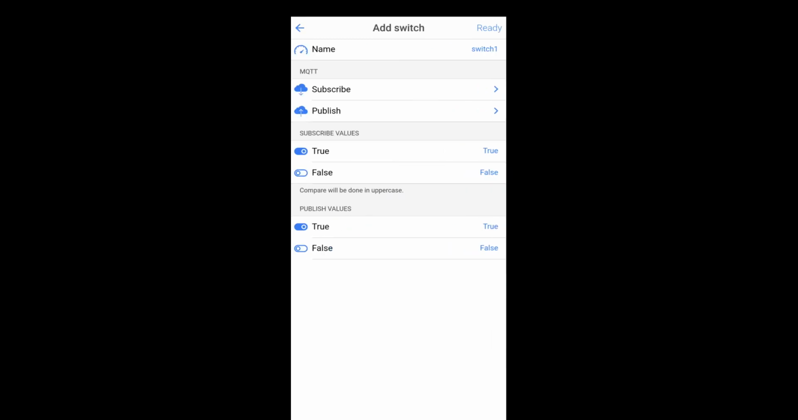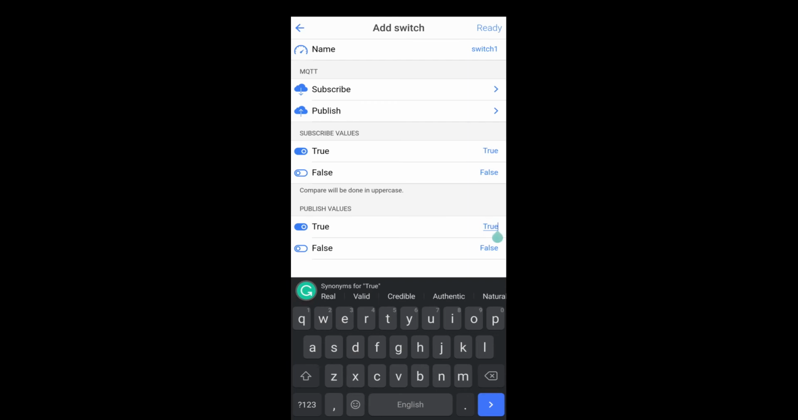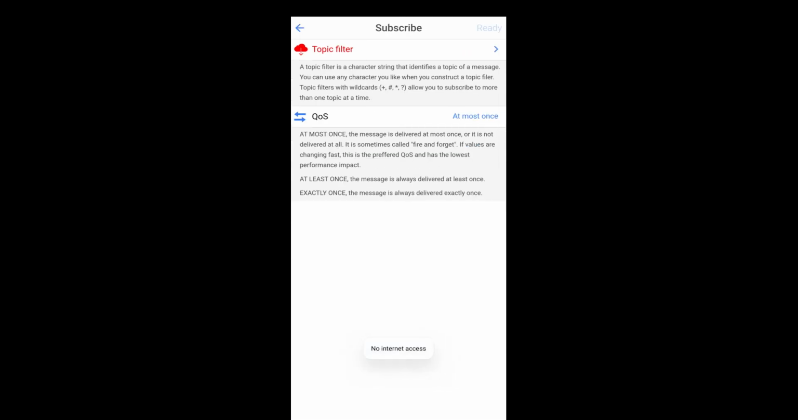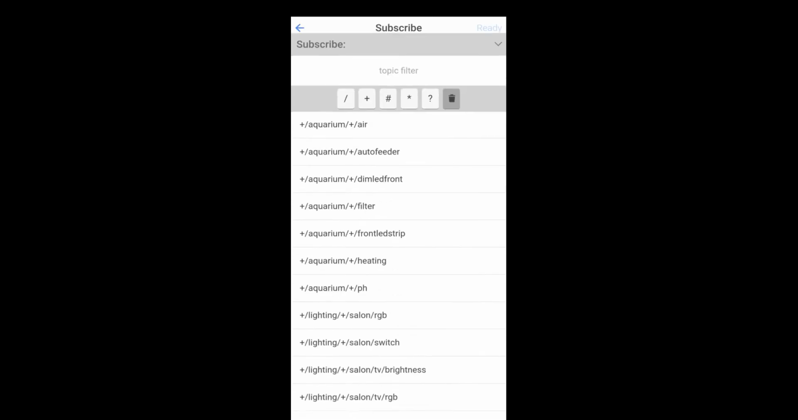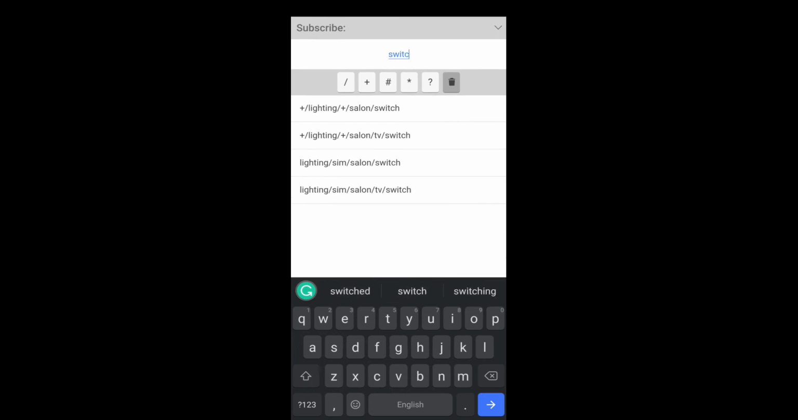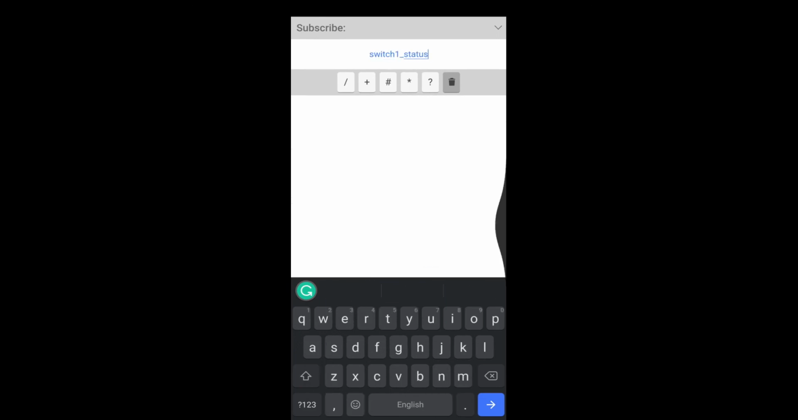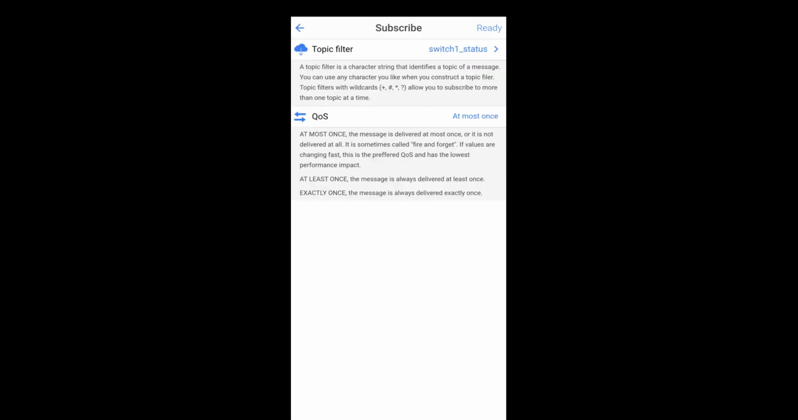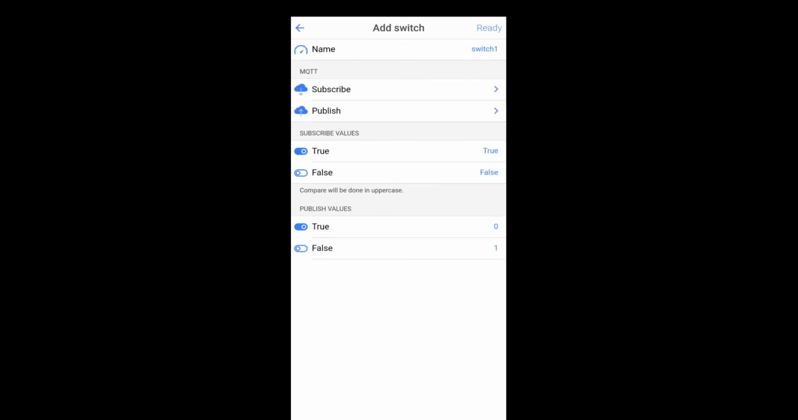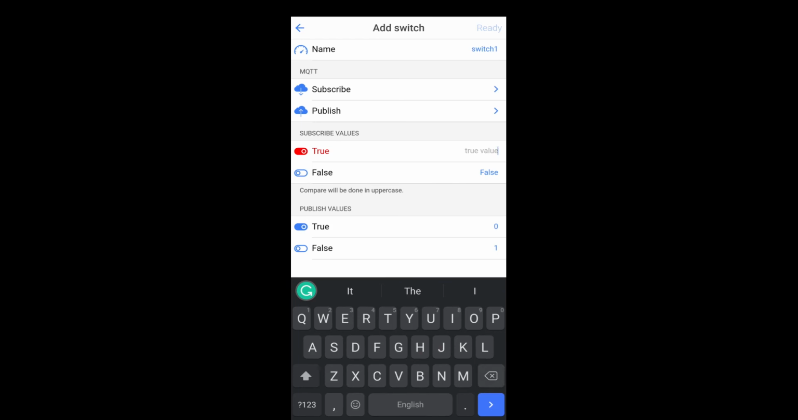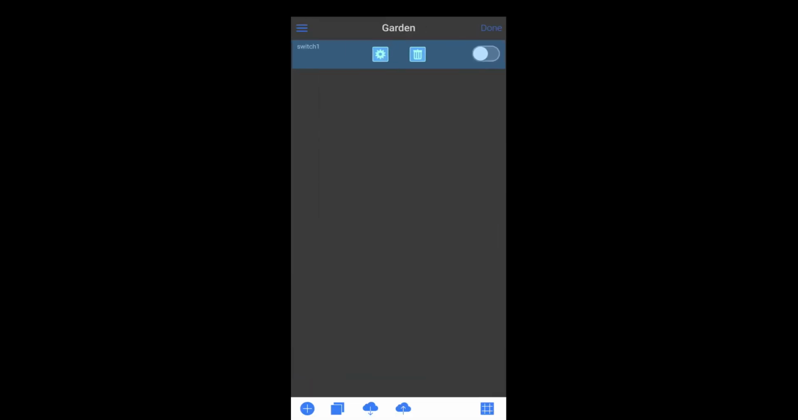Here change publish value true to 0 and false to 1. Now tap on subscribe. Select topic filter. Type switch 1 status. Press back button. Tap on ready. Change subscribe value true to 0 and false to 1. And tap on ready. Our mobile app is ready.